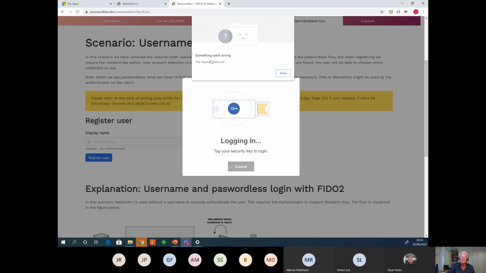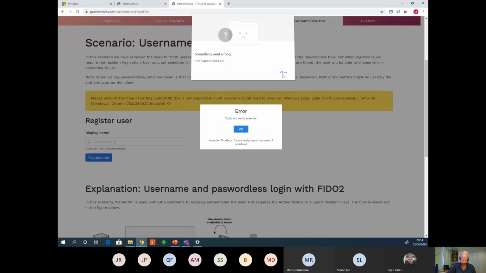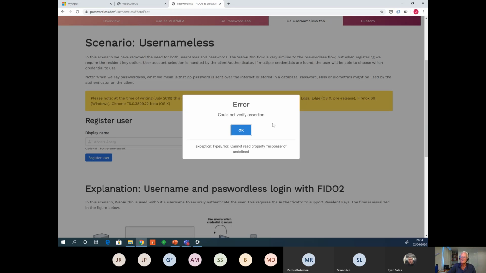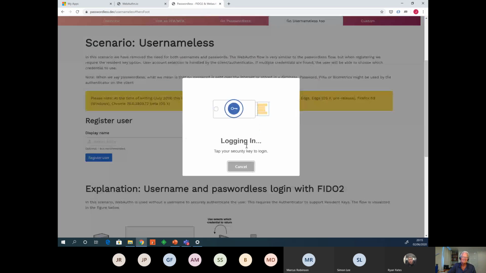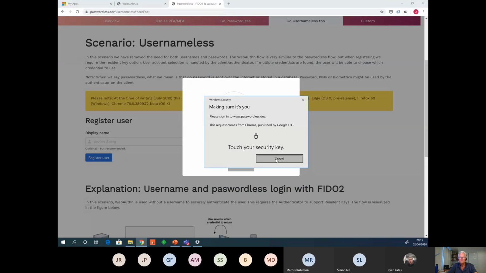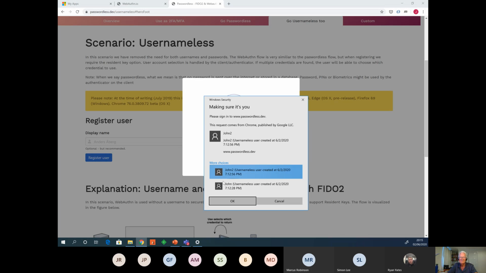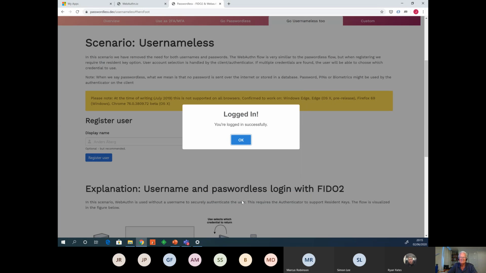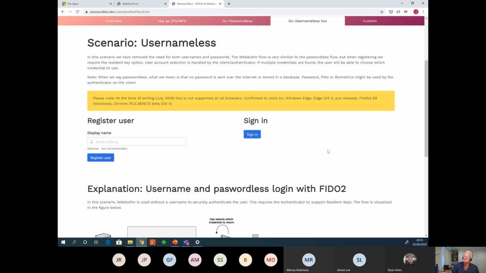Oh, and by the way, if you see this, something went wrong. The request timed out. Do you remember as part of the whole process, you set a timeout, and because I didn't choose a user, it failed. It could not verify the assertion because I didn't choose the user. That was all. So if I sign in again, choose the security key, touch the security key, and then choose John 2 and sign in, you've logged on successfully, but that was the reason the timeout came up.